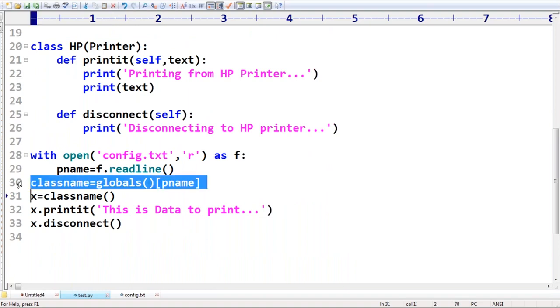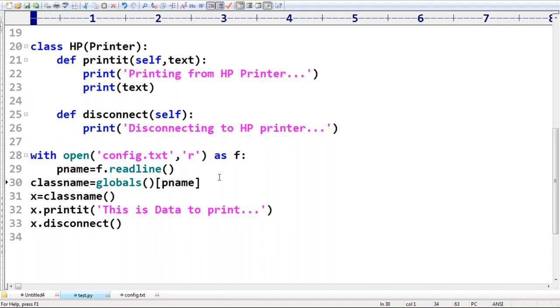Next, what is this global function going to do? Anyone, can you please tell? What is this global function going to do? Global function converts, it is a dictionary. Internally it is a dictionary. It is going to read the class name, whatever name we have, and return the corresponding class. Converts the string into the corresponding class name. Remember that.